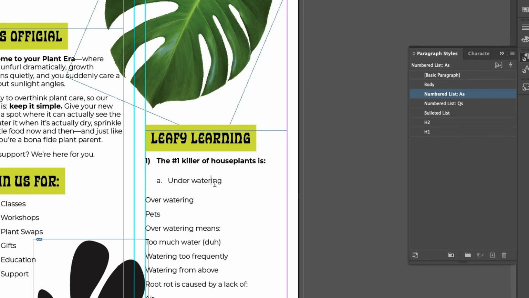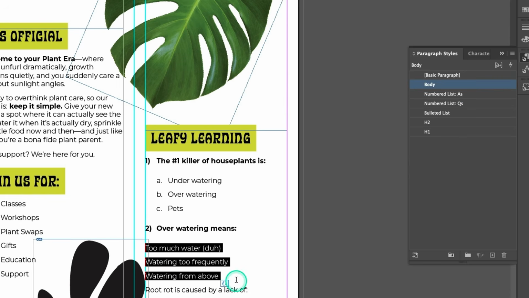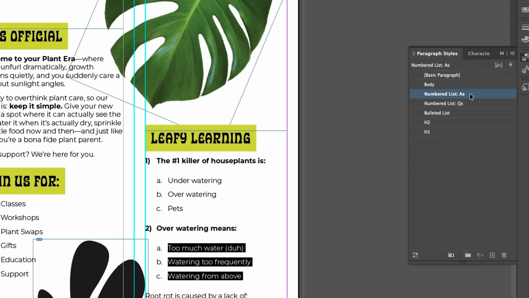So this is already tagged as being answers. These two paragraphs are also answers. So look at that. They automatically become B's and C's. This right here is another question, so we'll tag it as numbered list question. And these three things are again possible answers, so we'll tag them as answers.